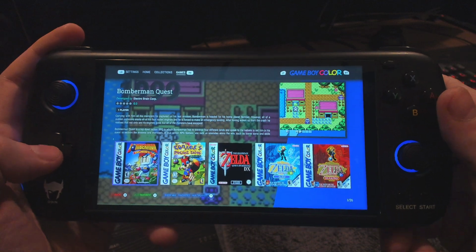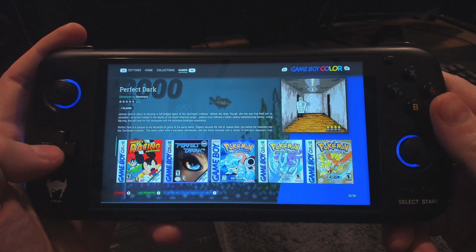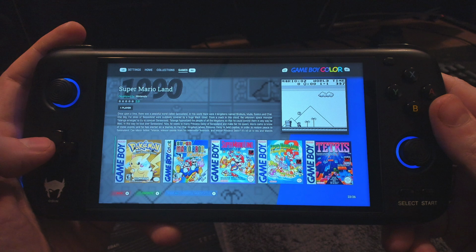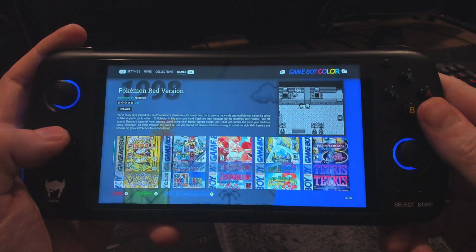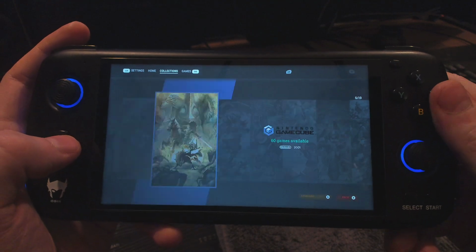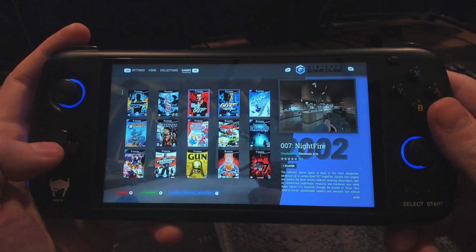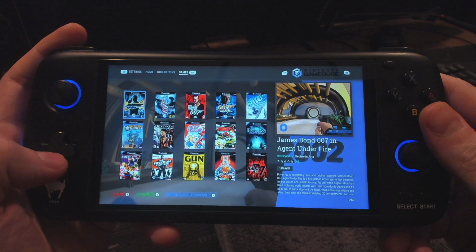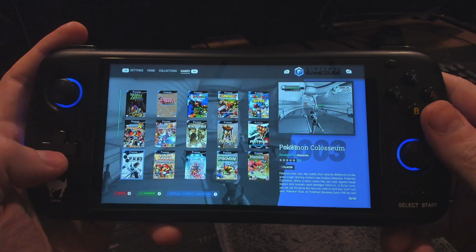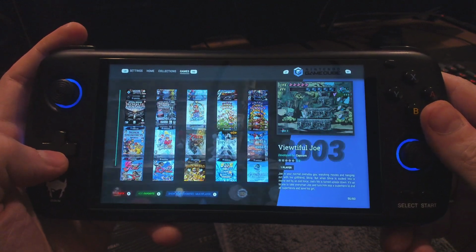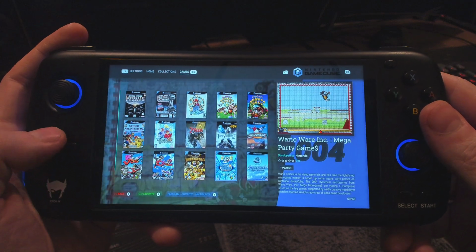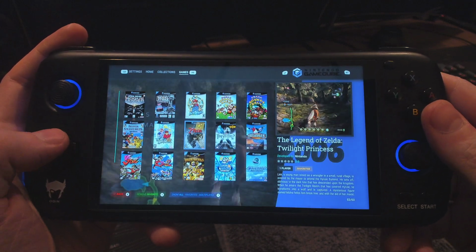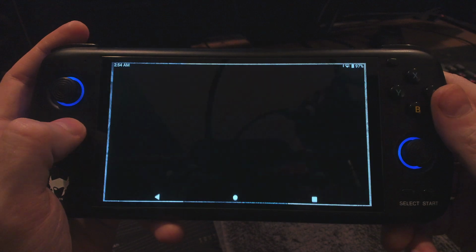Game Boy Color. I haven't got many Game Boy Color games on here. I'm not going to go through all of them. Nintendo GameCube. As I said, it was a bit of a headache to try and get this to actually just run Dolphin MMJR. And I've been playing Twilight Princess lately.